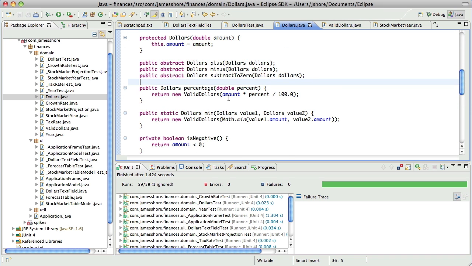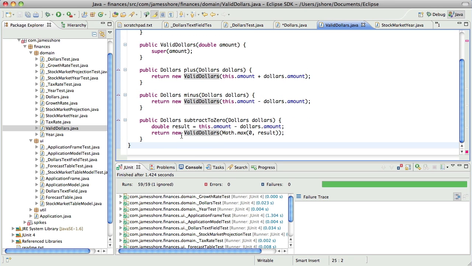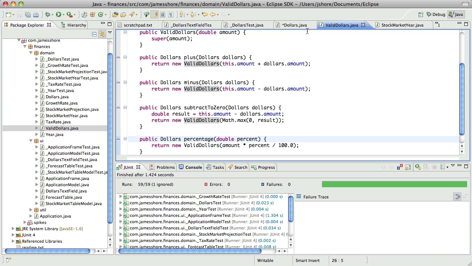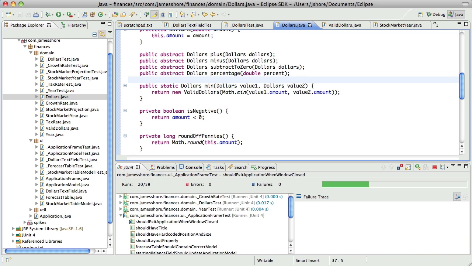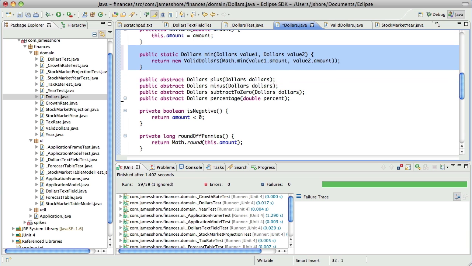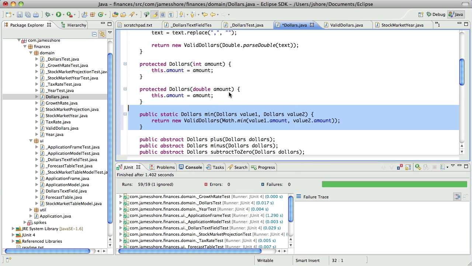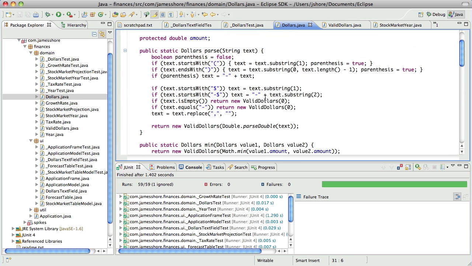We need a percentage. We need a min. Well, let's make sure that worked. Min we're going to leave alone, actually, because min is static. So I'm going to pop that up. I usually put the static methods at the very top. I guess I didn't this time because it wasn't a factory method.